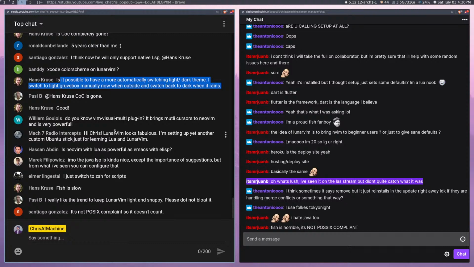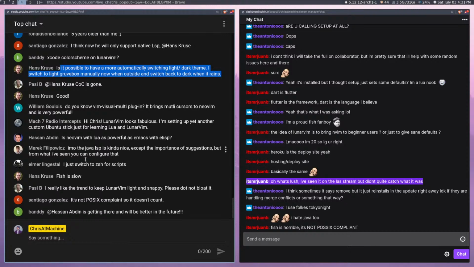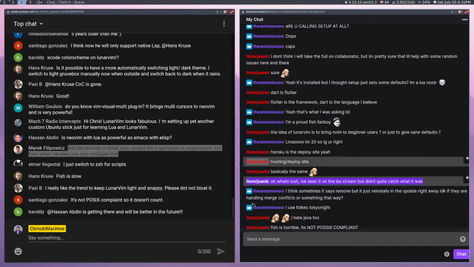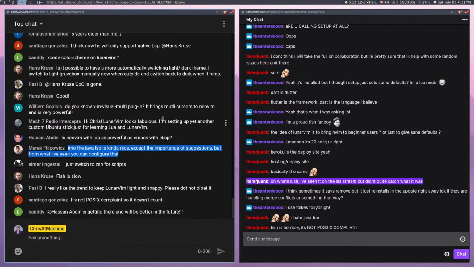I'll take a look. Hi, Chris. LunarVim looks fabulous. I'm setting up yet another custom Ubuntu stick just for learning Lua and LunarVim. Awesome. Is NeoVim with Lua as powerful as Emacs with Lisp? I can't really say. I'm not really an expert on Emacs with eLisp. In my opinion, Java LSP is kind of nice except for the import suggestions, but from what I've seen, you can configure that. That'd be nice to have in maybe the, what's the thing, the little, I totally forget what it's called. Code Lens.